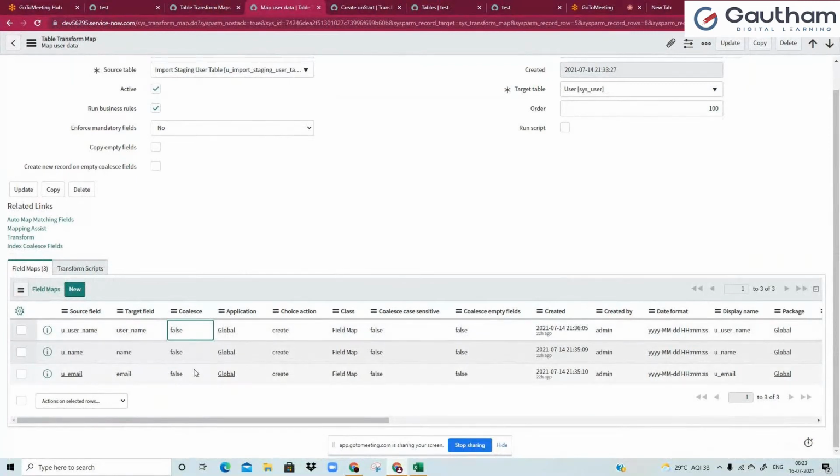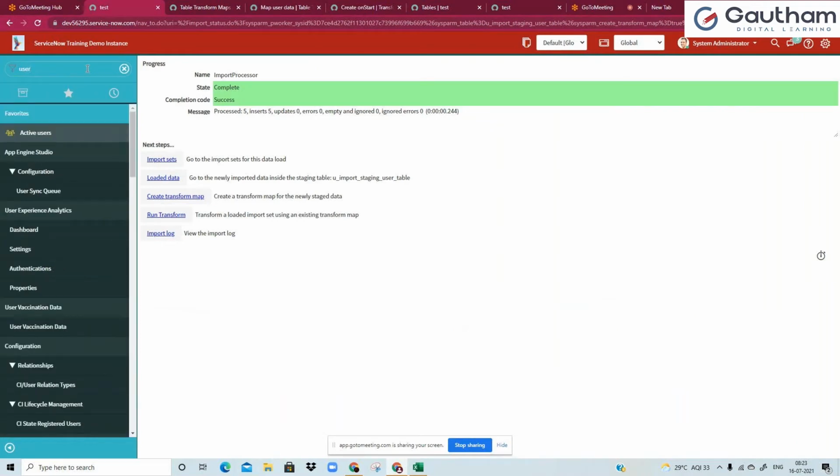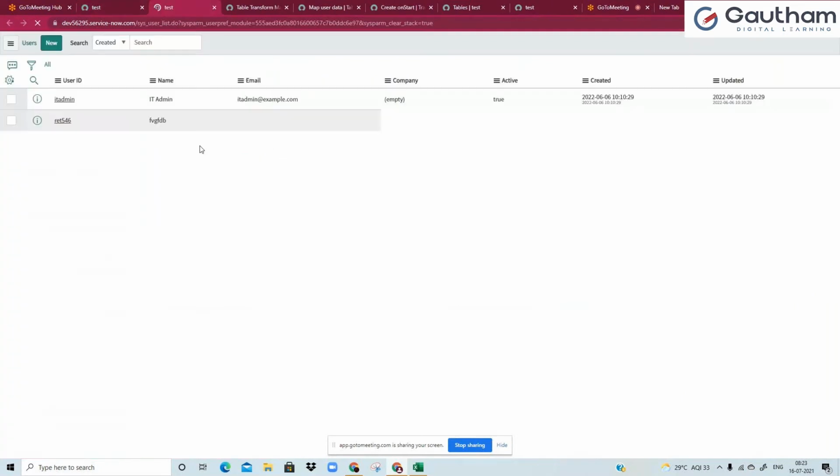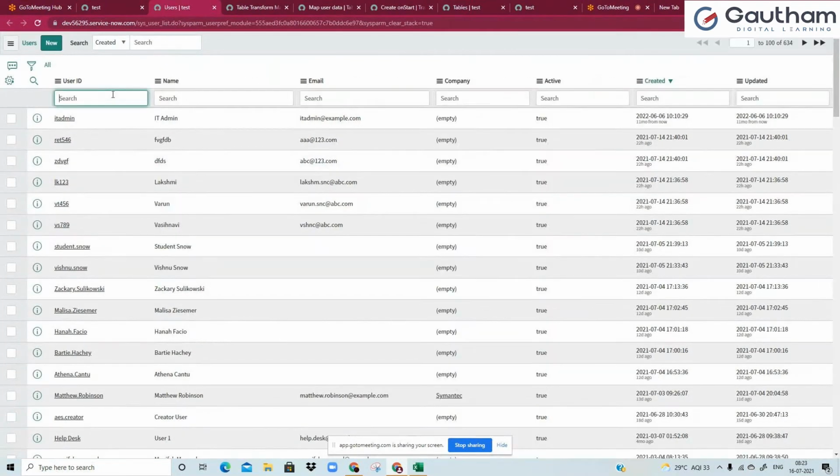Coalesce is, let us say, for every table you have a unique key, right? For example, in the user table, you can either say the user ID is unique or email is unique. So you can have multiple records with the same name. With the same name, let's say I can create 10 records also. Whereas email has to be unique, or at least user ID has to be unique.